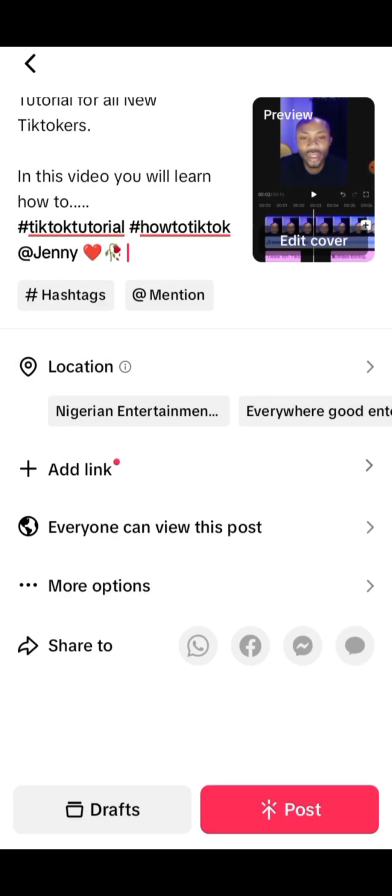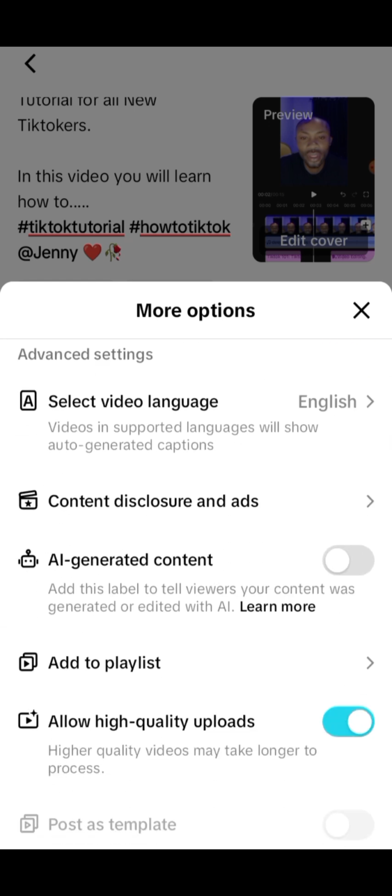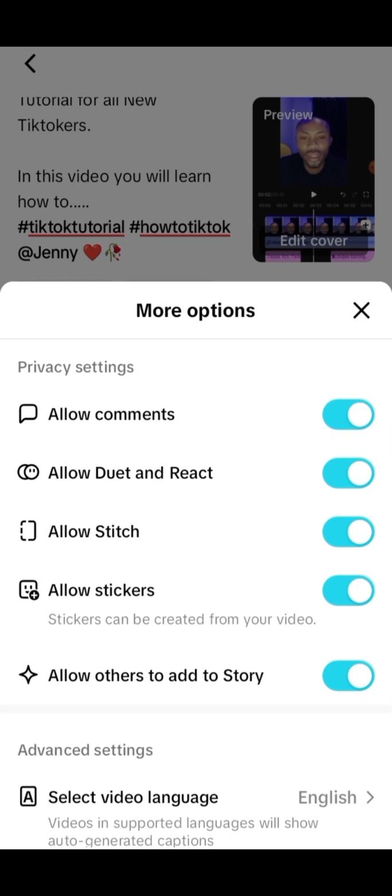Then the next thing is you click on more options. Okay, that's another place I want you to look at. Click on more options, then you check to see that all these things are on. You can see if yours is this way, like this comment now, all of them can be like this. You check if all of them are like this, you need to check them.